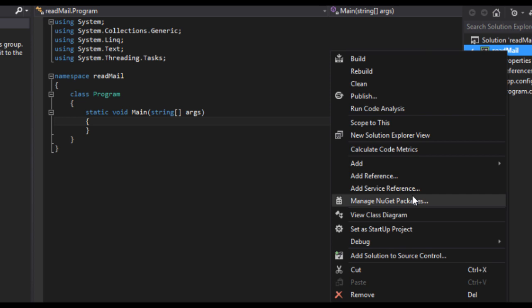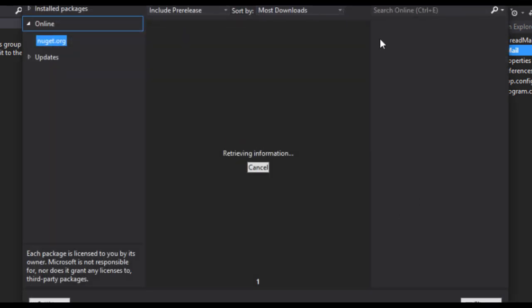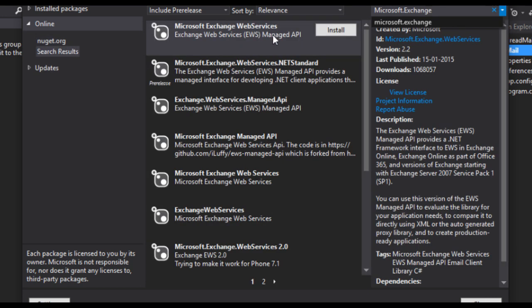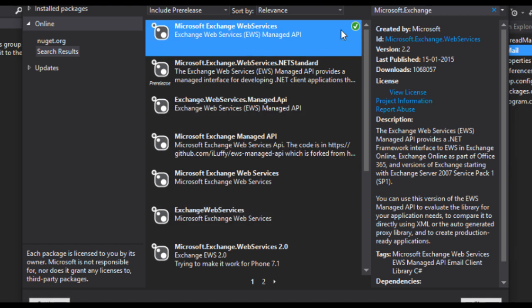And first, let's add the Microsoft Exchange Service Package. Right-click your project, go to Manage NuGet Packages. Search for Microsoft.Exchange. In the search result, install the Microsoft.Exchange.WebServices.